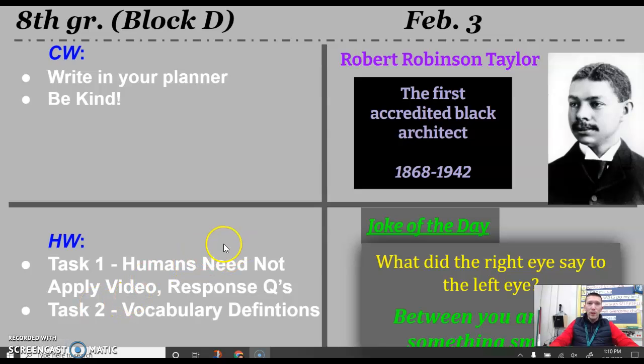Task number one in the design notebook is watching a video called Humans Need Not Apply. Then there are a few response questions that go with it. In my opinion, it's the most interesting video that's watched in GTT class in 6th, 7th, and 8th grade. The second thing you will need to do is task number two, looking at vocabulary definitions.